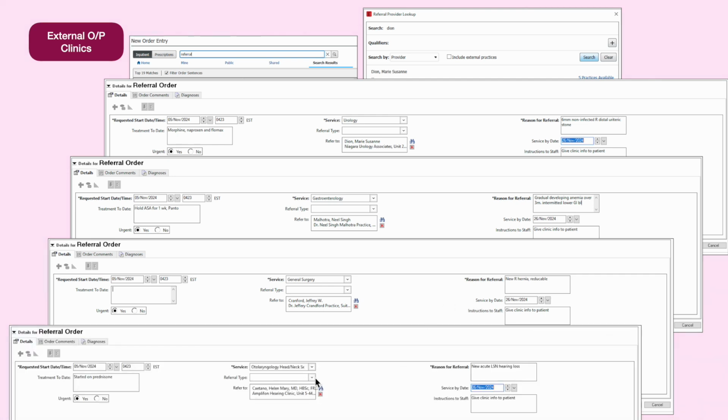Here's another one. This is ENT. I'm sending this to Helen Caetano. This is a new onset sensorineural hearing loss. I don't know why the L is there. This patient, I want them seen in the next 24 hours. And I'm going to say it started with prednisone.